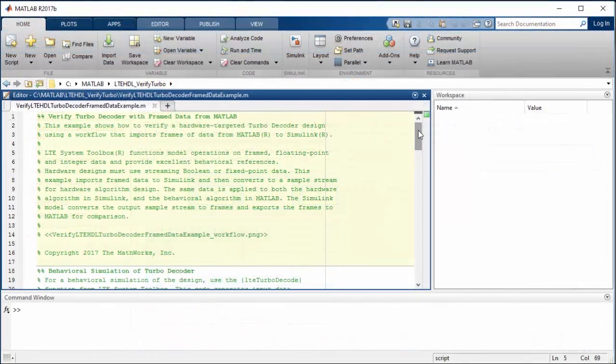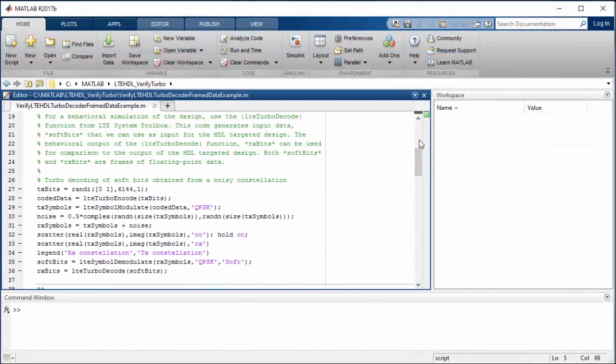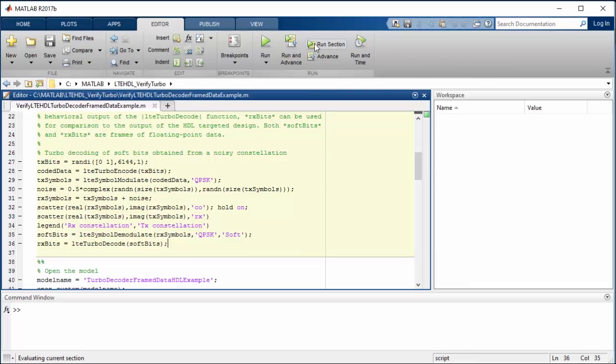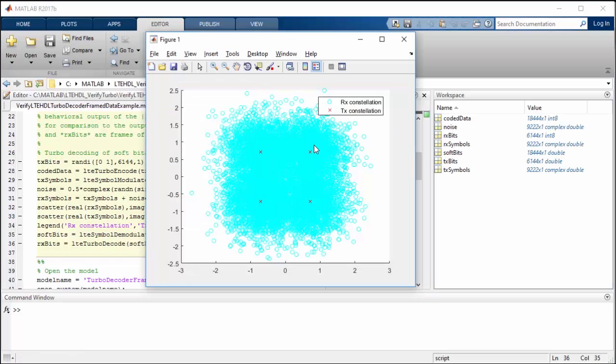Here's the MATLAB code, which simply creates a packet, uses algorithms from LTE System Toolbox to encode and modulate it, adds some over-the-air noise, receives it, and decodes it. If I run this part of the algorithm, it produces this scatter plot showing the transmitted signal with the noisy received signal.